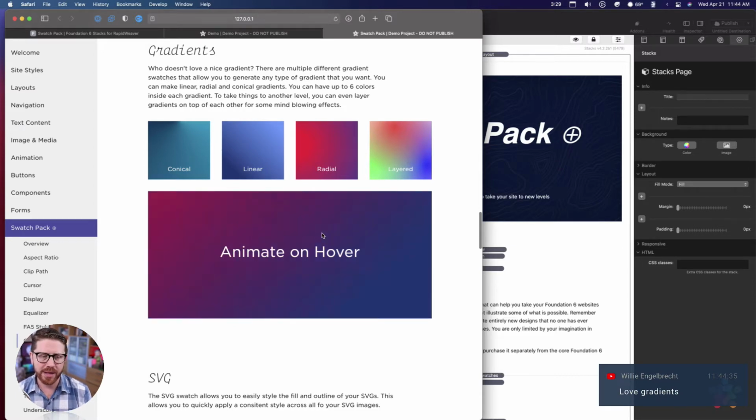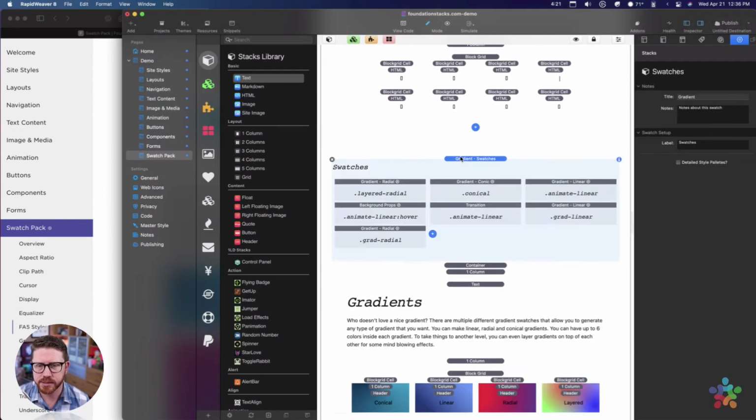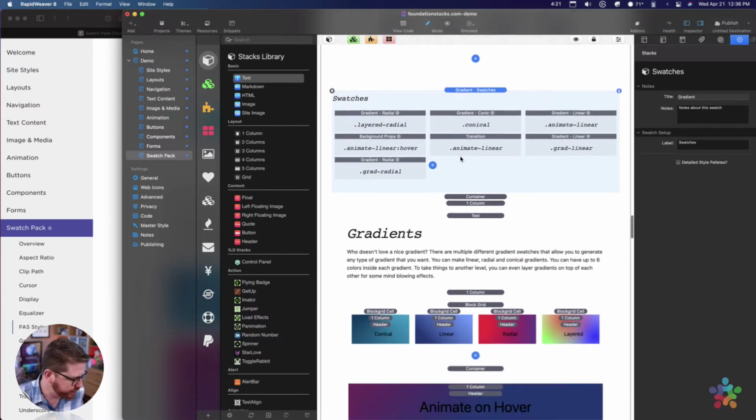And then lastly, this is just an example of how we can do an animated gradient. I'm doing it on hover here, but you can do it maybe on page load. When the page first loads, you can actually have this gradient load and animate on page load. Really cool stuff. Next is gradients. Okay, there's some cool gradients in here.